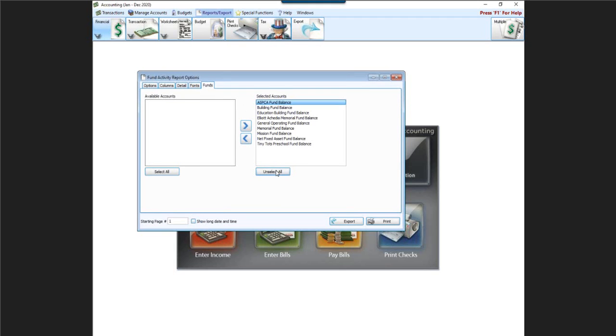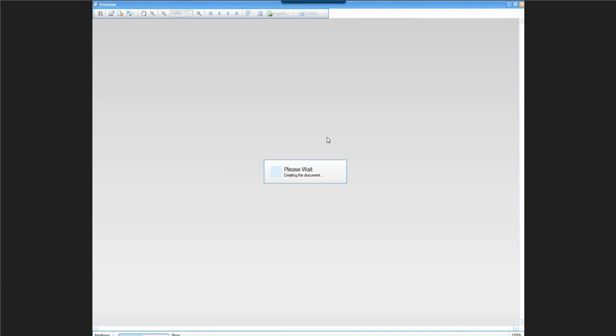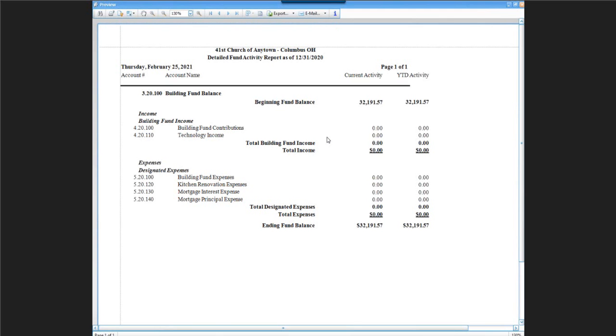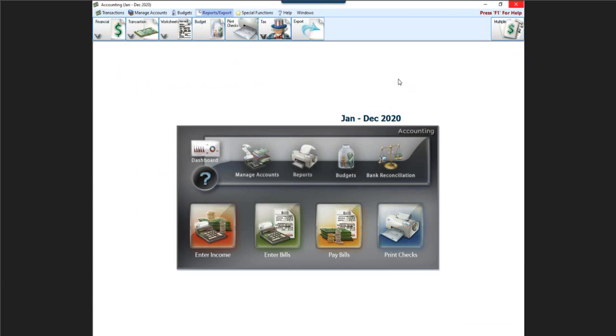So we're going to choose a particular fund. So we're going to do unselect all. And let's choose, say, our building fund. Whoops. Let's move over the fund for the selected report. Click print. So it looks like I had a beginning balance in 2020, but I had no income or no expenses, okay? But it does detail the summary on that. I can also do that on my general ledger as well.